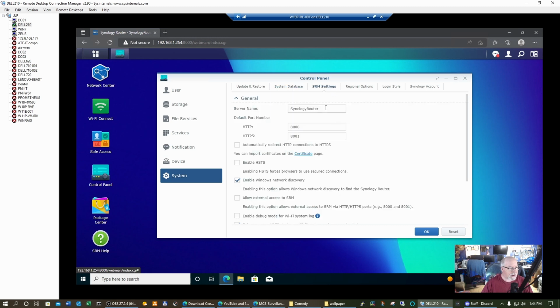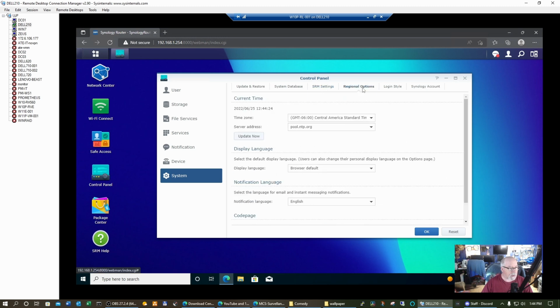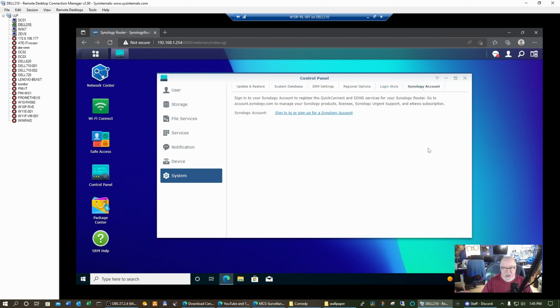The SRM settings, so here I could give it a name just like I can with a Synology NAS. I can change the HTTP and HTTPS connection, redirect connections to HTTPS. You know, bunch of options here. Regional options for the location we're in. Our login style, including login page title. Our Synology account, if we had one.